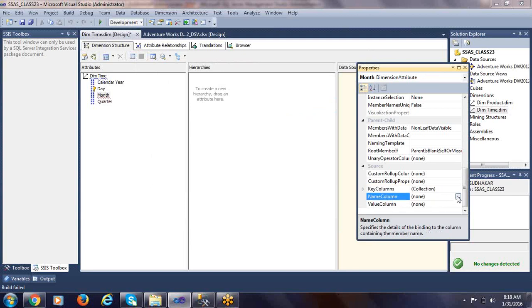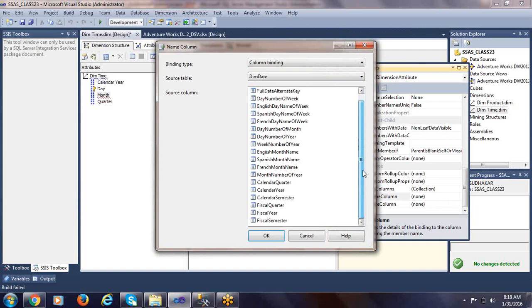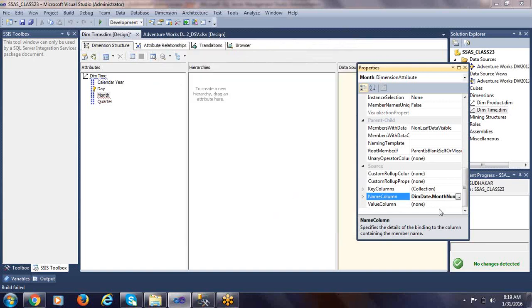Now go to the name column. So what value do you want to show as a named column? Month number of year. Let's select it because that is the original column, right? So month number of year, click on OK. That's it.